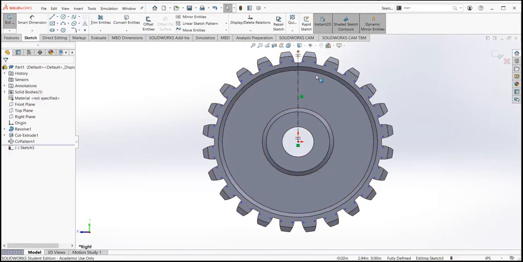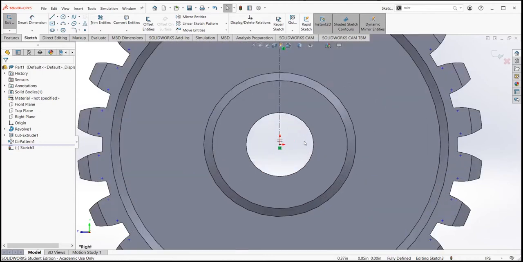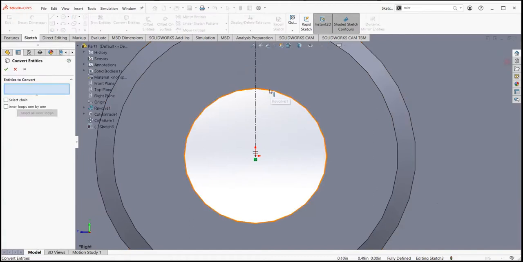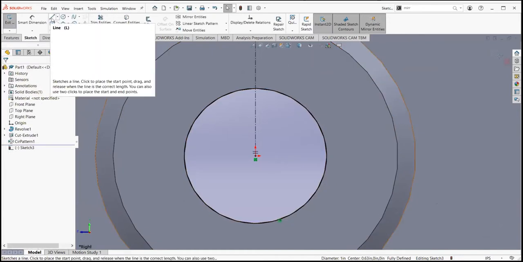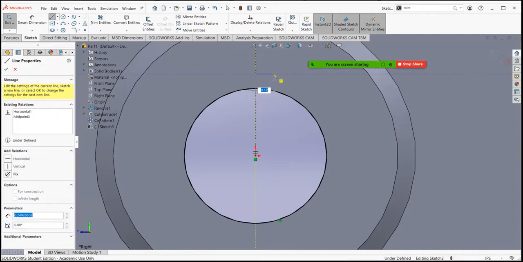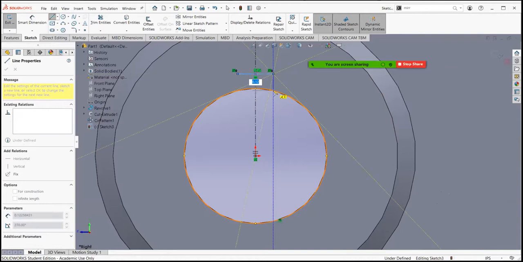Now since it's having these double lines, it's triggered. Zoom in on your part. Then we need to add the new entity over here. So we want to just convert this entity. So convert over here. And then we need to add these lines. So I want to add this line over here, up to here, and then here.